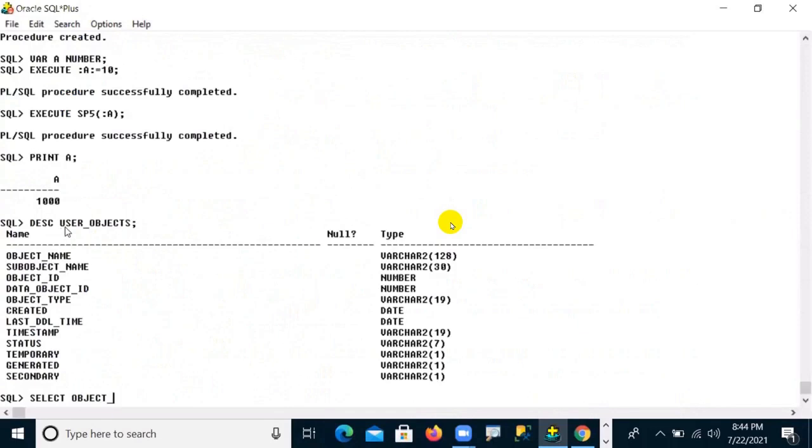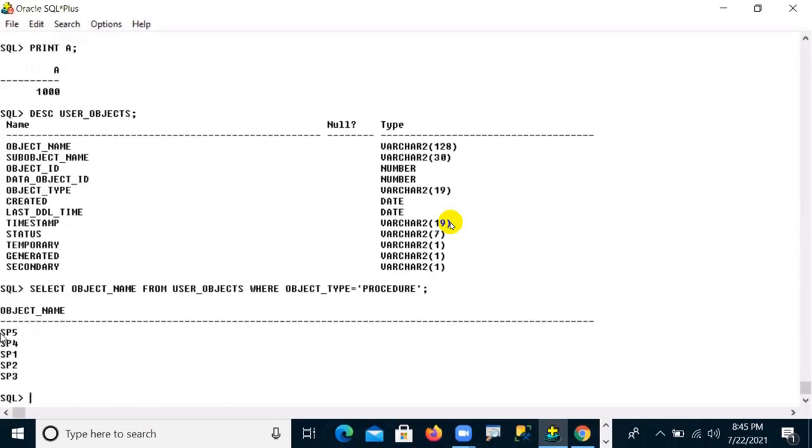Okay, so what is the data dictionary? USER_OBJECTS. So I have to see the object name from USER_OBJECTS, where object type is the object I want to see. Procedure, so I have to send procedure. Suppose if you want to see function, then you can send function. Trigger, package. Okay, now these are the procedures we created.